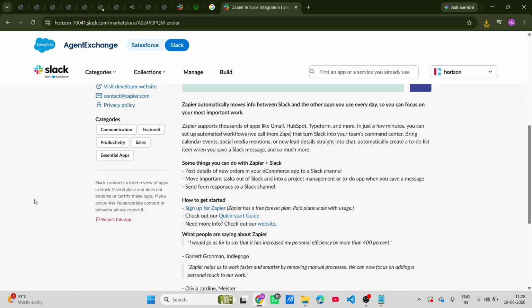Now, on to the next crucial step, authenticating and granting access to your Slack account. Look for the Account tab within this step. It should be pretty straightforward. Click on Sign In. What happens next is a pop-up window will appear. This is where you'll need to log into your Slack account. Make sure you enter your credentials, and once you're logged in, you'll be prompted to click Allow.